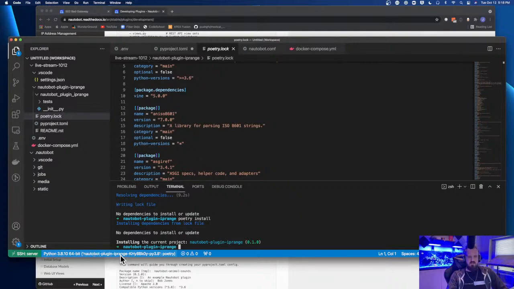Oh, and I cheated. I had walked through these steps before we started and had already created my virtual environment. So Poetry's idempotent, it was able to detect that there was already a virtual environment that I had created using the same naming structure, the same folder structure. So let's just not cheat for once. Let's do an rm -rf of the cache poetry virtual environment, and this is going to be nautobot-plugin-ip-range.